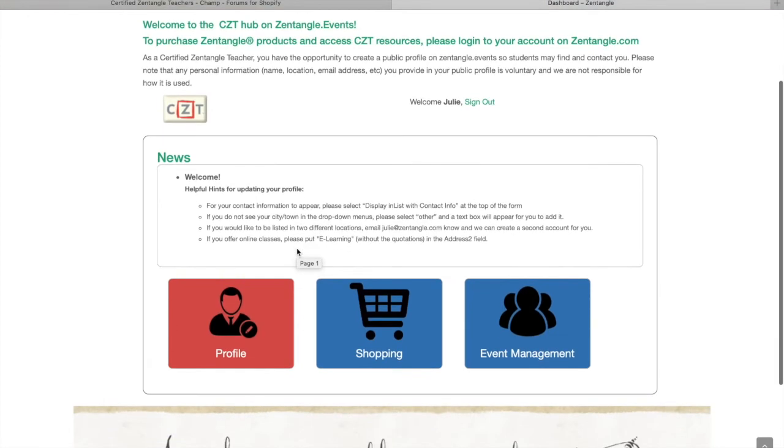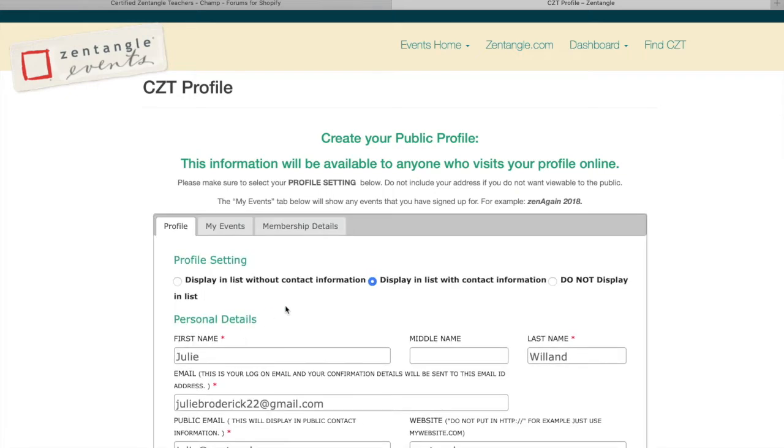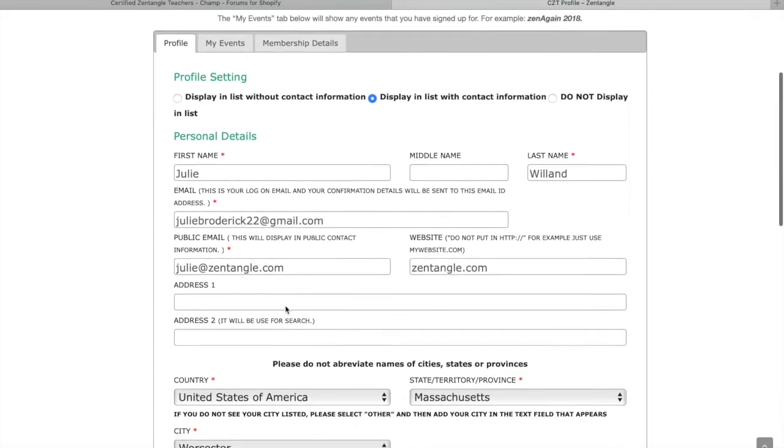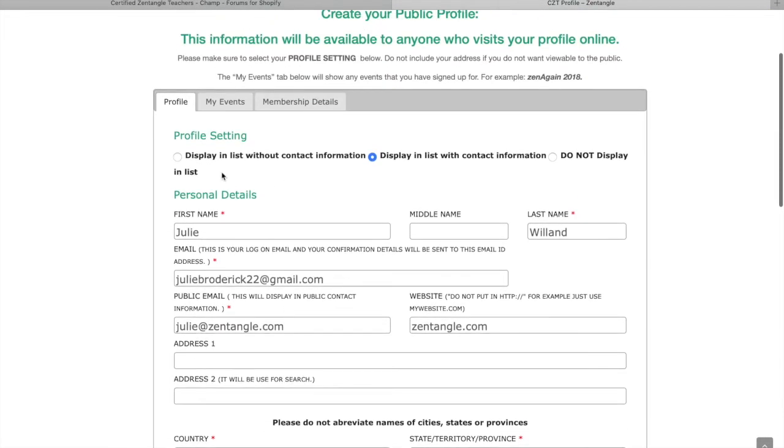Take a moment to read the helpful hints for updating your profile to ensure that everything displays correctly. When you're ready, you want to tap Profile, and here is where you can enter all of your information. You'll want to make sure at the top you select the profile setting that you wish: display and list without contact information, display and list with contact information, or do not display and list.